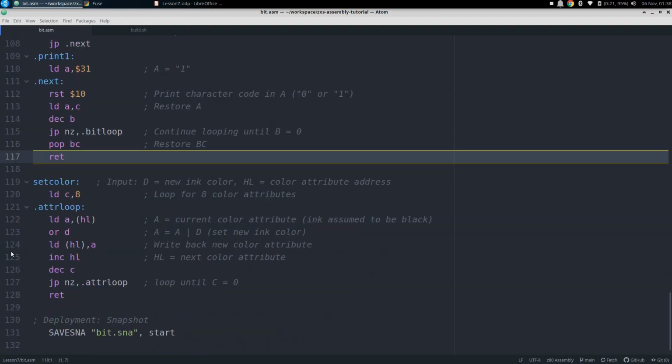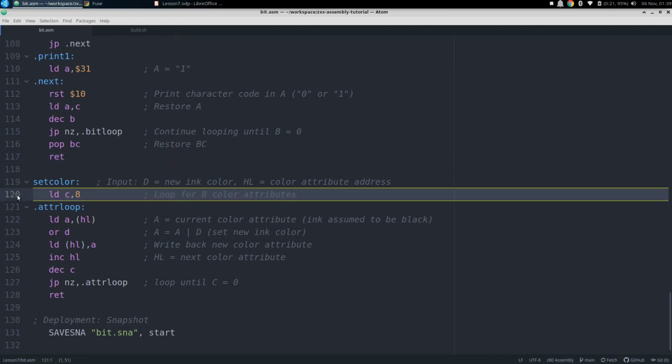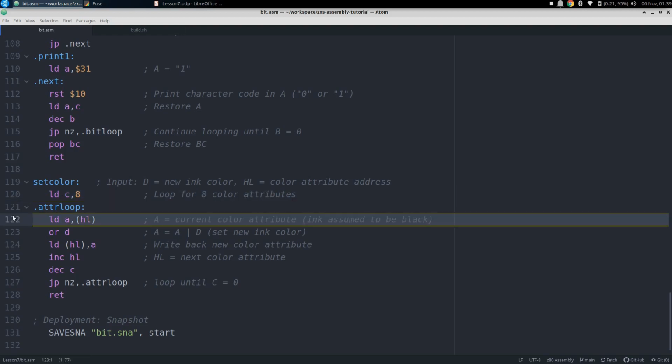Our last routine is set color, which needs to take an ink color in D and write it out to the next 8 memory addresses, starting with the current address in HL. For this, we use C as a loop index and initialize it to 8. Then in each iteration, we load the current color attribute value into A, and here we'll assume that the ink color is already 0 for black, which is the default for the Spectrum.